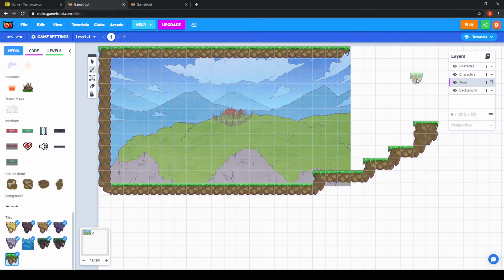So I've given my game some floor, but of course I also need a character to be able to actually navigate around my game, because at the moment there is no playable character. There's nothing to actually do in the game at the moment.